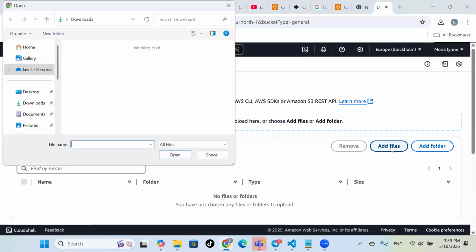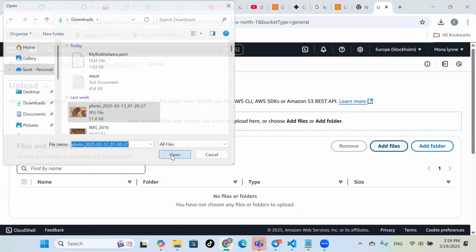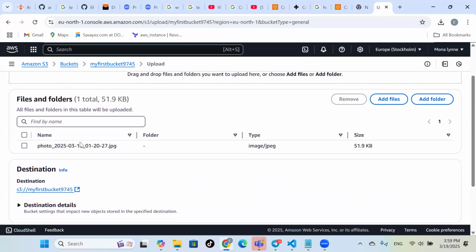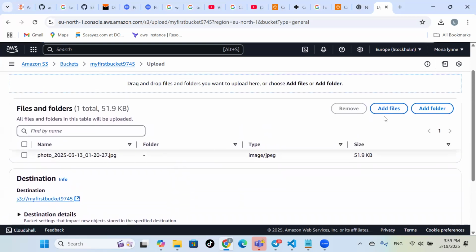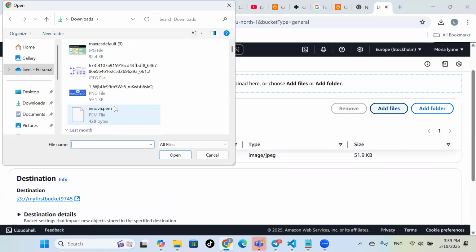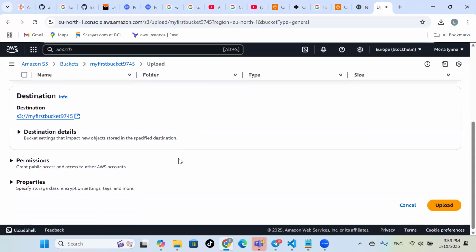So let me click add file. Now I'm just going to upload the picture of this lion. So I'm going to upload that. So we have added picture. Let me add one more picture. And a picture of Kubernetes, okay? So I've added 2 more pictures. You can add your pictures, okay? So once you have done that, the next thing you need to do now is click on upload, okay? Clicking on upload.